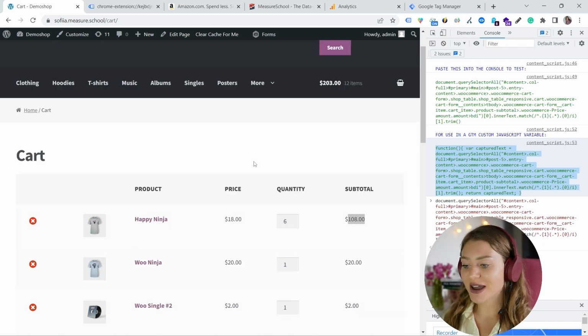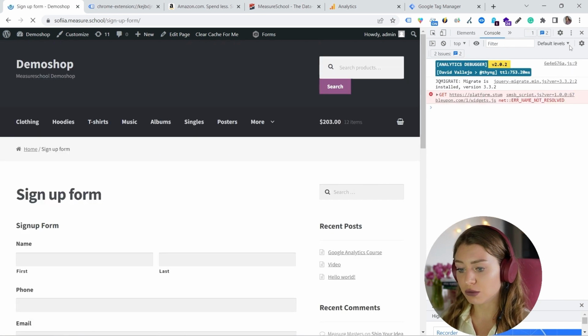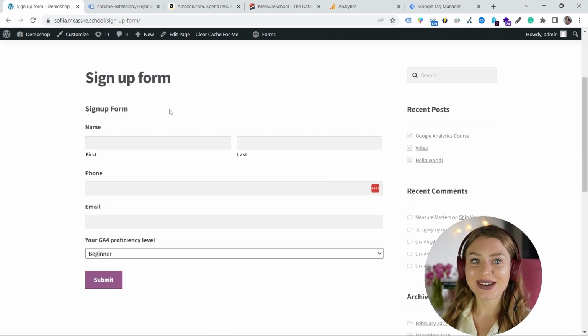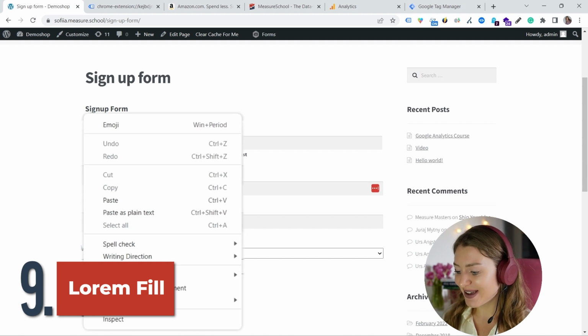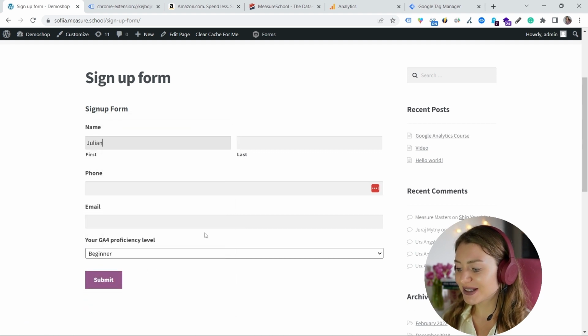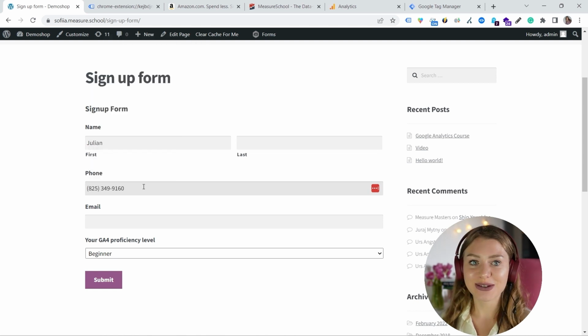When it comes to tracking, I often implement form tracking. Like, let me show you my form. And this is for the lazy ones, an extension that is called Lorem Fill. By simply right-clicking, you have this option, Lorem Fill this single element, and you can simply use it to fill in the form if you have to provide some test details. I love it, it's pretty cool and it saves your time.